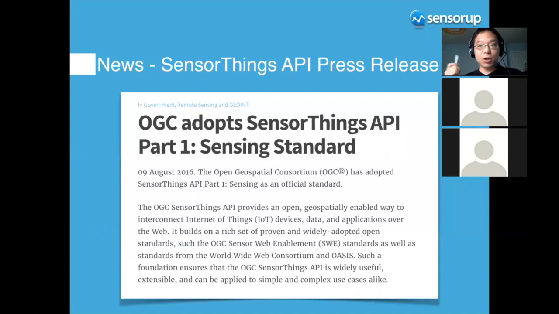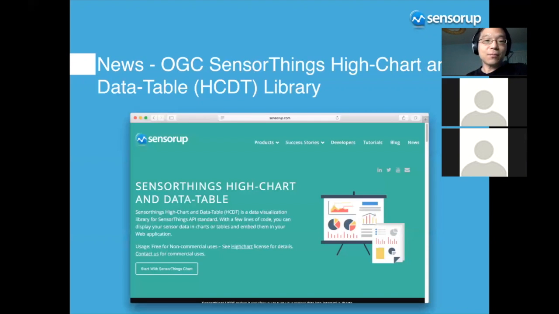And news, we talked about this last time: OGC adopts the SensorThings API. So if you're here for the first time, it's officially a released, published OGC standard. And also, last time we talked about releasing an OGC SensorThings Highcharts and data table library, which allows you to do a chart with one or two lines of code. It's available at sensorup.com, so go there, check it out and use it. And we have the examples in JSVideo.